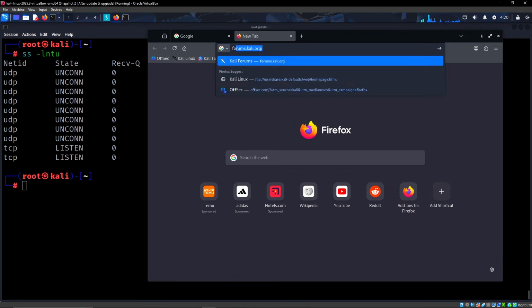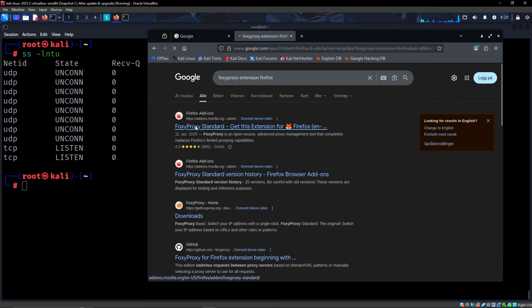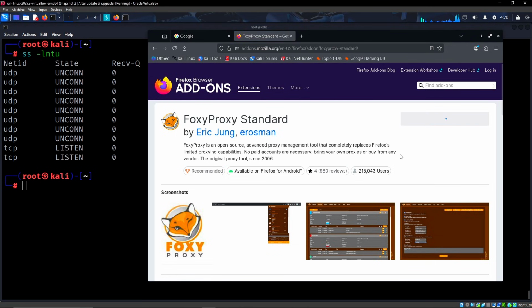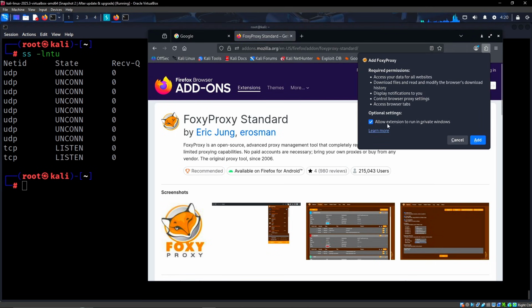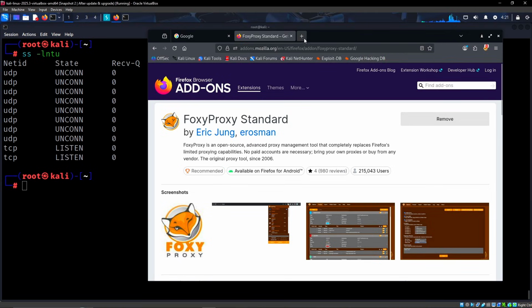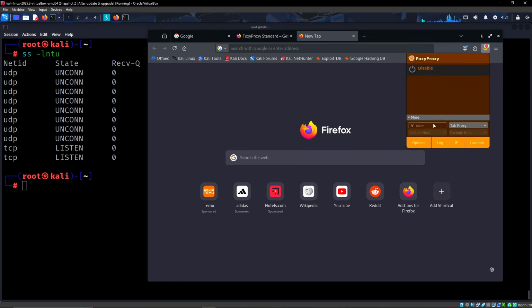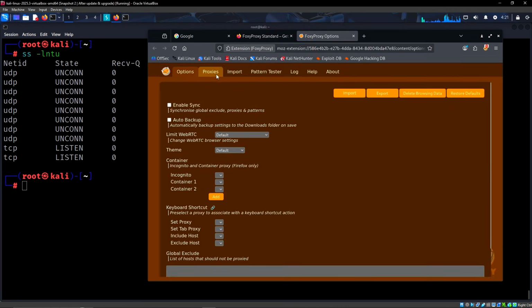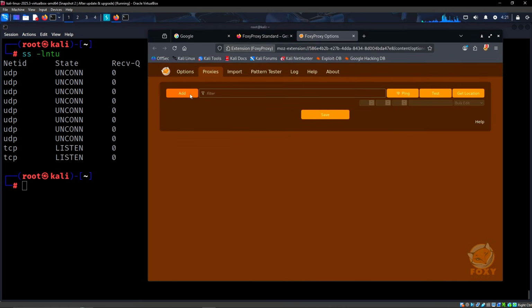So the first thing that we need is a FoxyProxy extension for Firefox. So I'm just going to download this, add to Firefox. I also want it to be able to run in private windows, but it doesn't matter too much. Connect to toolbar, sounds good. And then I want to make a profile for Burp so that I'm actually listening on port 8080.